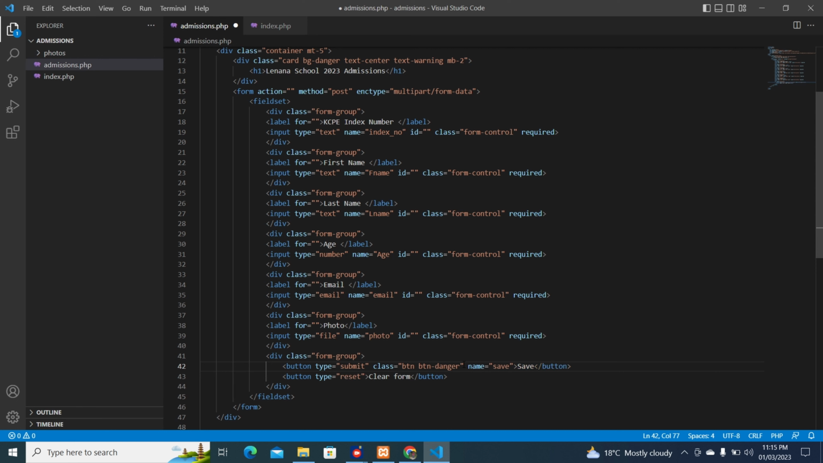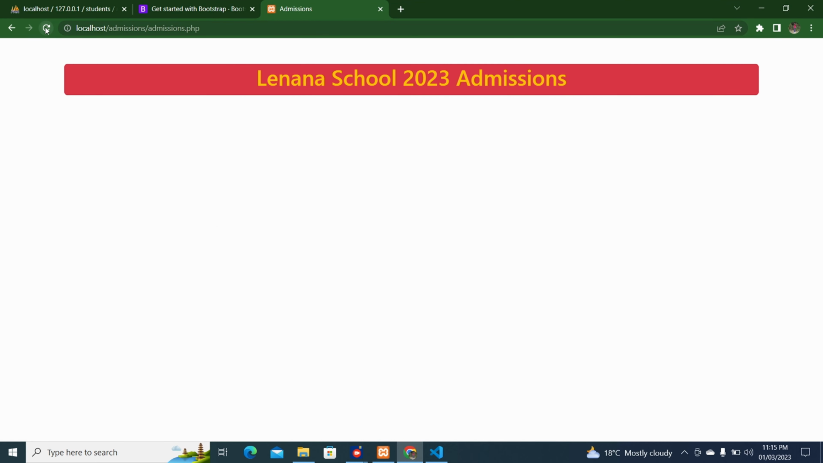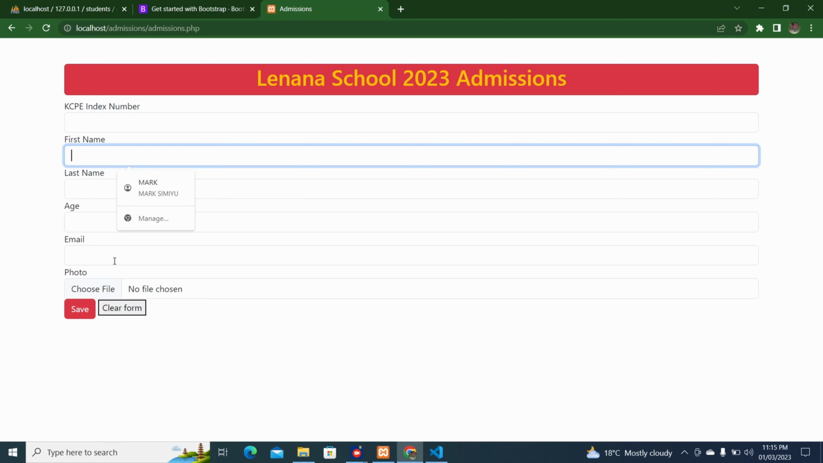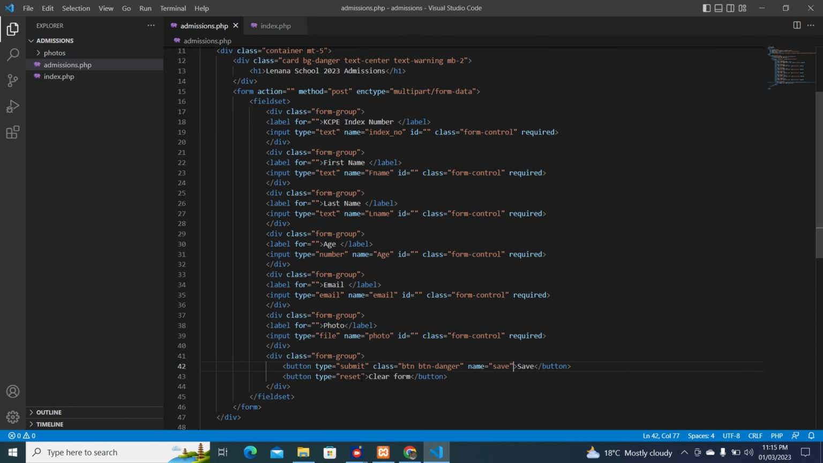save student like that. So let's preview our form. We'll see how it looks like. Wow, you can see how it looks. It looks very nice. So let me do something with this button here. It has not been made to be okay.